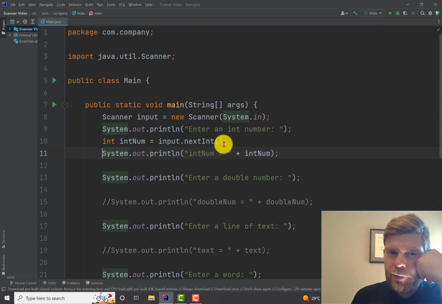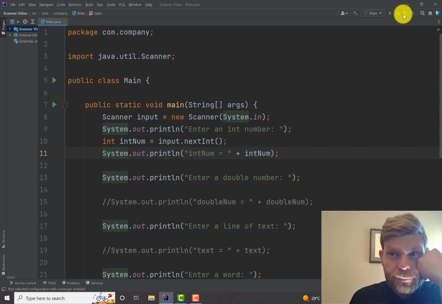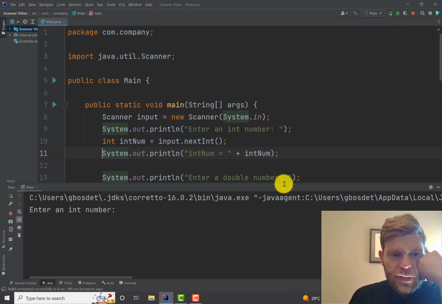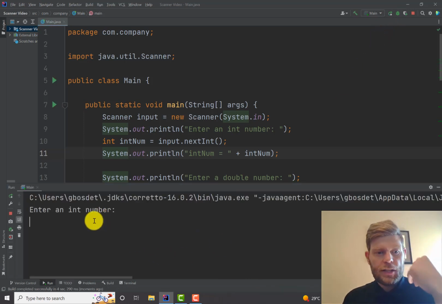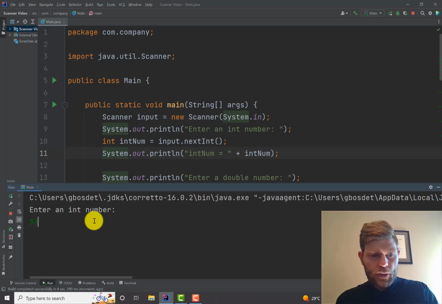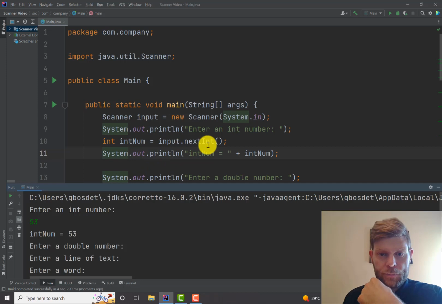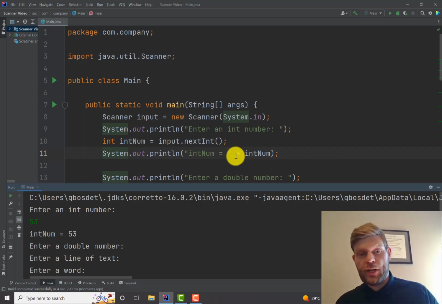There is something called a buffer that holds what people have entered so far. So that'll be a little bit confusing, but for now, let's say it's just the keyboard. We'll get to the buffer in a quick sec. So when I run it, it says enter an int number. I can enter it. I'll say 53, and then it says int num equals 53 right here. So it'll work great. I was able to enter a number, and it all worked well.